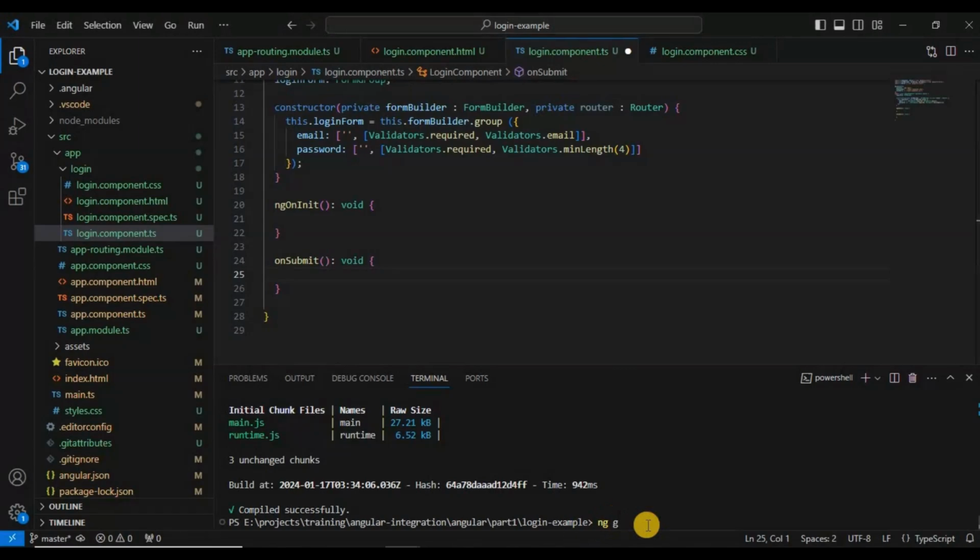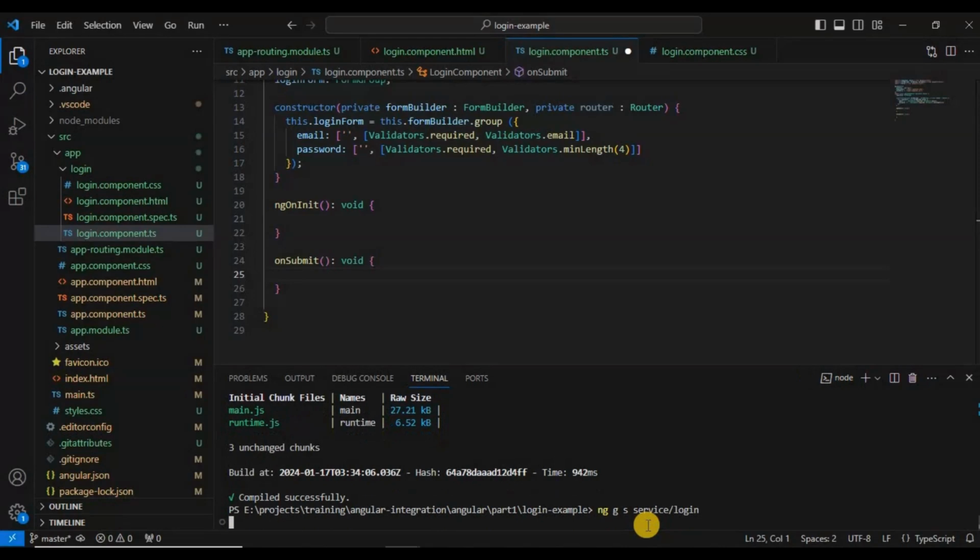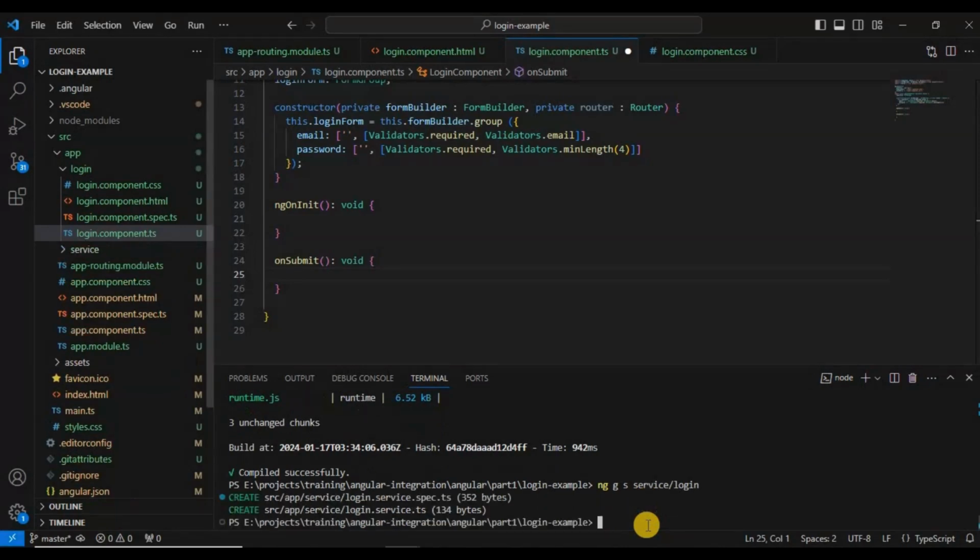then g, then service, or s as a command, and we need to provide the path where we are going to create this one. For example, we need to create the service under this one. Under the service folder it's a login service. Then it will create the service. So let me create this one. It will create the service class, as you can see over here, login.service.ts, and the spec file.